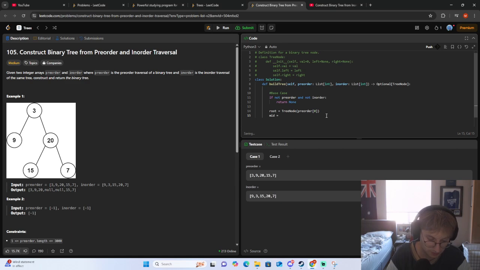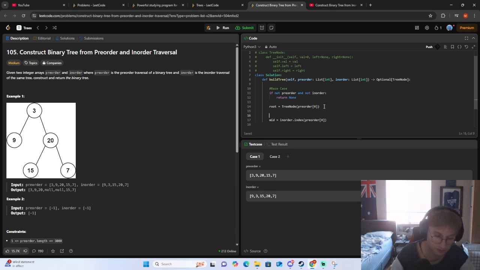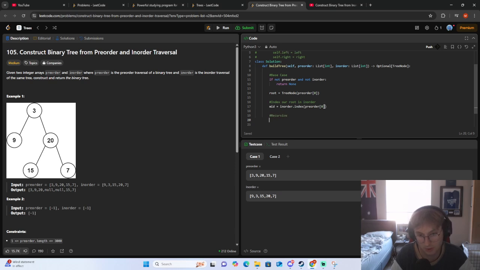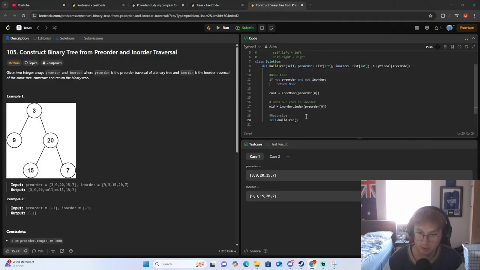Our midpoint is equal to, we need to find it in the in-order, so we can do in-order index of pre-order 0. We index our root in the in-order. Then we do our recursive case. We call our build tree function, and we pass in, let's think about this, we need our pre-order list first.